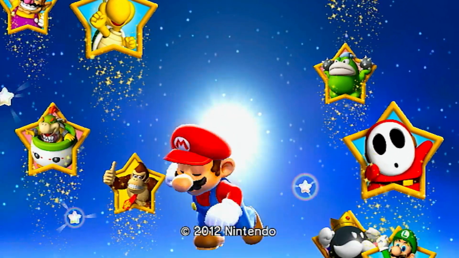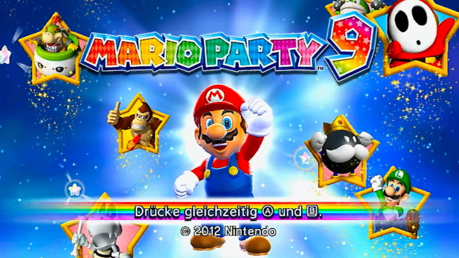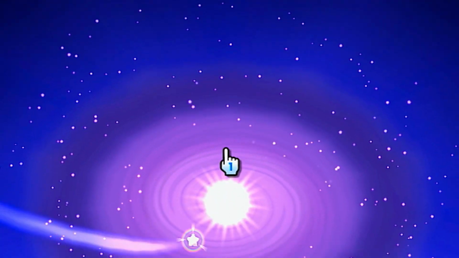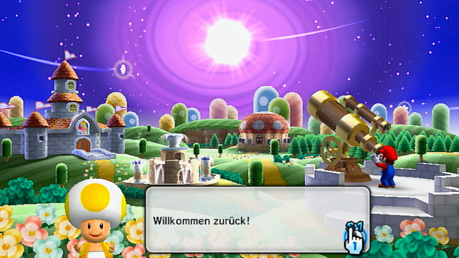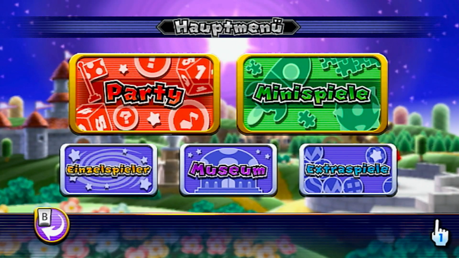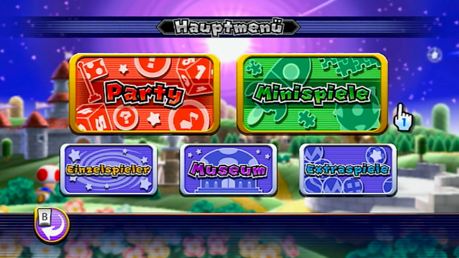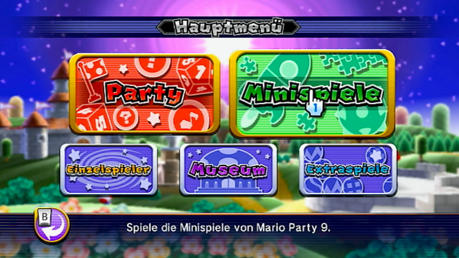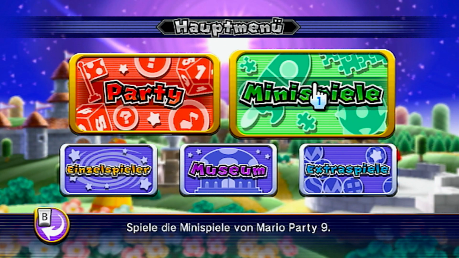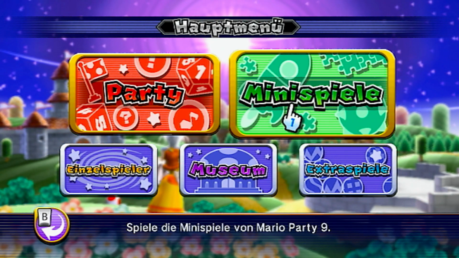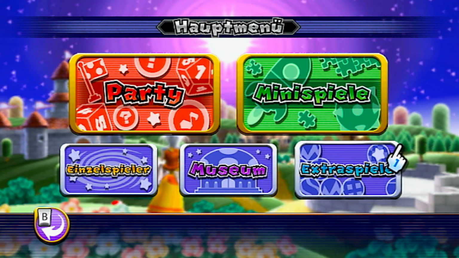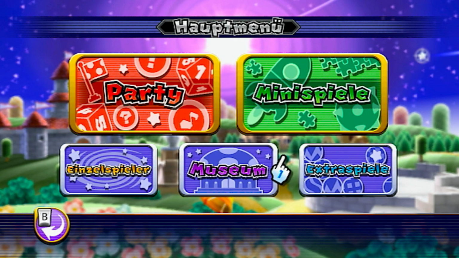And see, there you go. The Mario Party 9 non-bricked WAD. So it's working, as you can see. If there are any issues, just let me know in the comments and I'll try my best to help you. Or I could just create the WAD for you.